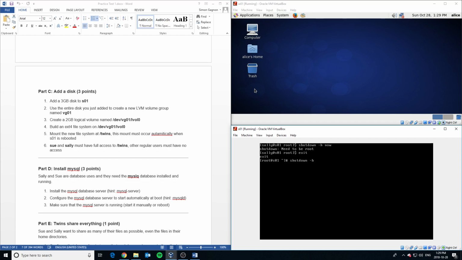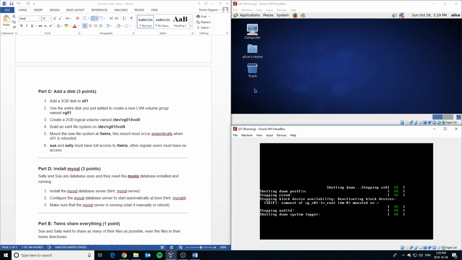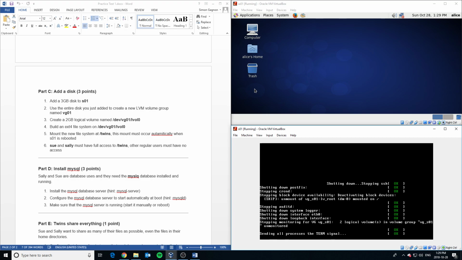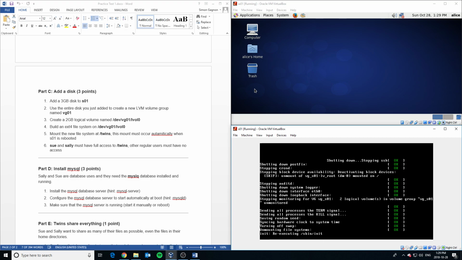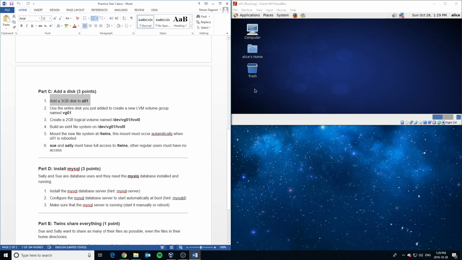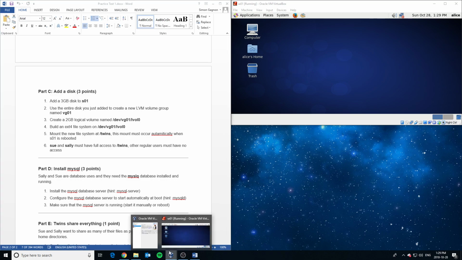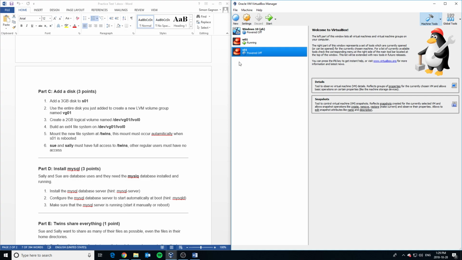Shutdown -h now. You shouldn't need to ever log into any of the users, by the way, on your test, but I just did show you that, so you won't have that problem. But if you are ever in another user and you try to shut down, make sure you exit and get into root so you can shut down the virtual machine. So let's go into VirtualBox, and we are going to click on SO1 and go to settings.